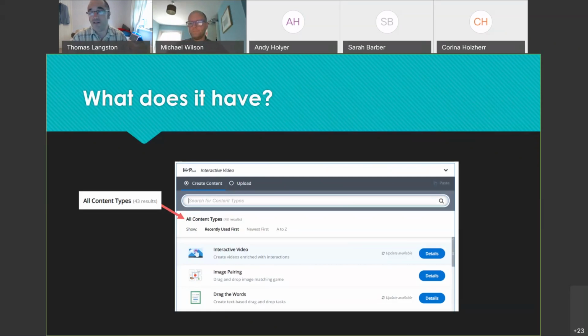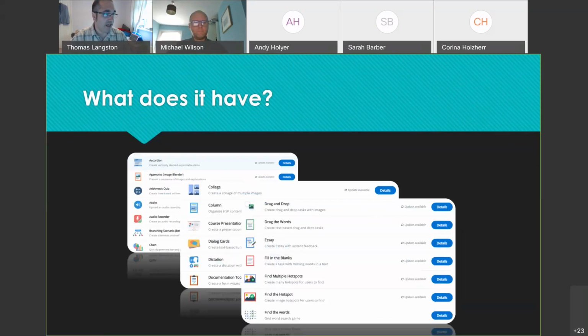So while there are 43 different bits of content, maybe a third are very similar to other bits of content in there. However, the one that we're going to go over today, I think, is one of the most valuable. But as you can see, I only got down to F before I ran out of space on my PowerPoint slide to show you that there is a whole range of other tools available.